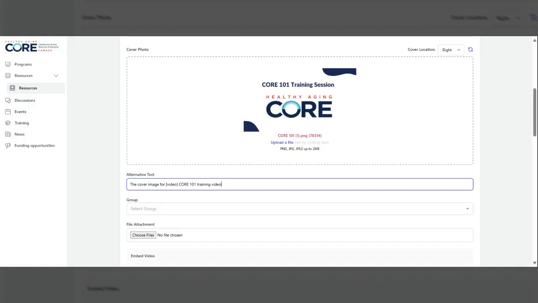So in this case, I guess I could say Core 101 training session cover page with the core logo and blue and red decorations.